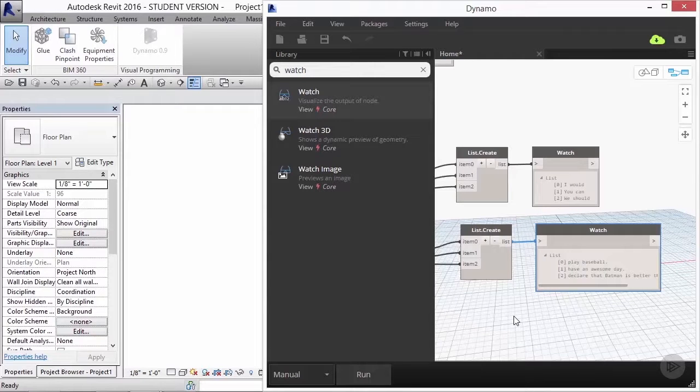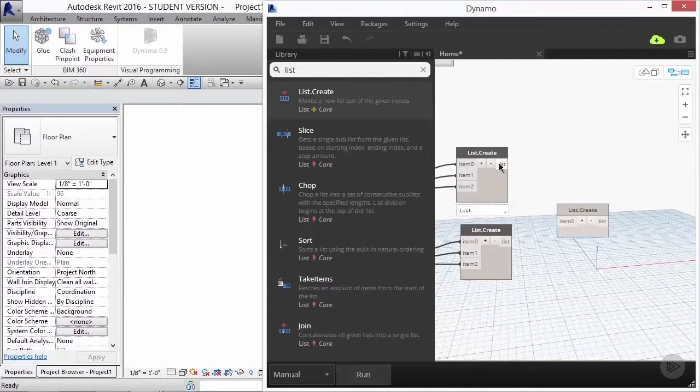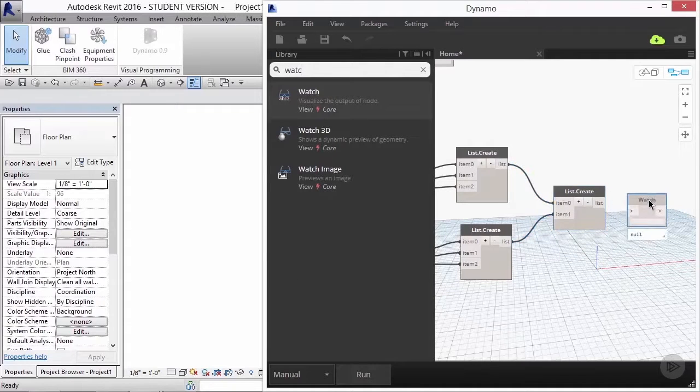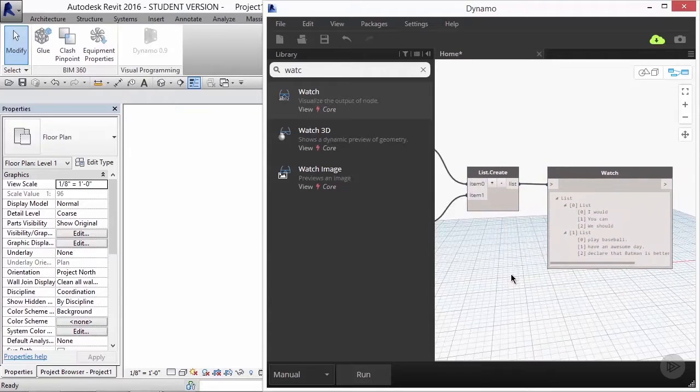It's very important. So now what I want to do is create a list of both of these lists. With my next list.create, I'll connect both of my list create lists and then add a watch node to the end and hit run. Now, my lists are organized into main lists with an index of 0 and 1, and then a sub list with an index of 0 to 2. And this is called a list of lists.